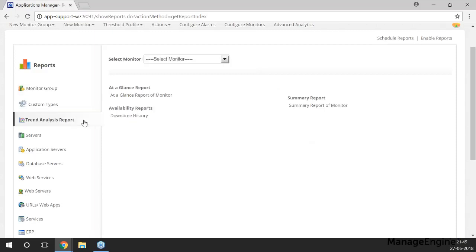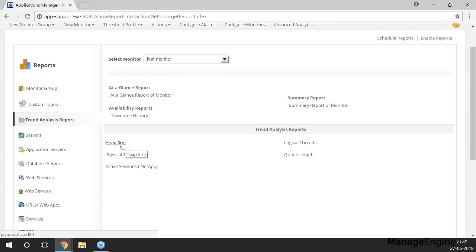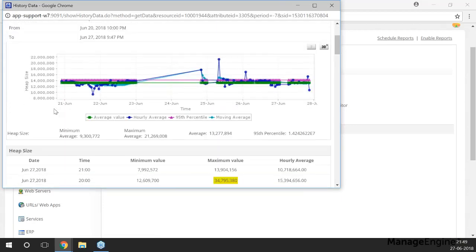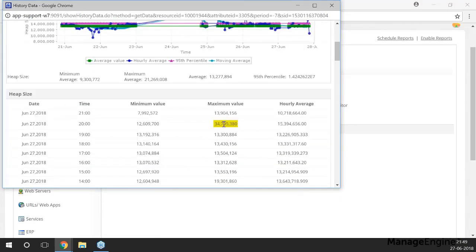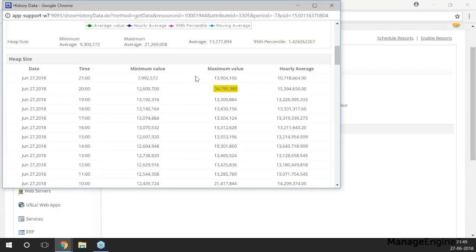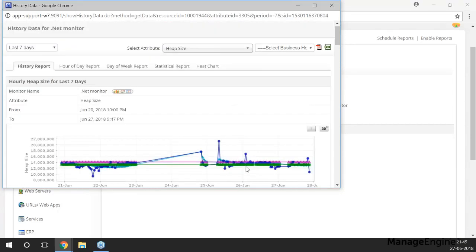Let me show you something about the trend analysis report now. Now, when we talk about trend analysis report, again, you want to analyze the trend for a particular monitor. So you select that monitor, and right here you can see the different attributes for which you can analyze the trend for. So when I take the .NET monitor and say check out the heap size, right here you can see the report for that particular .NET application and the different heap size and the corresponding values precisely represented here.